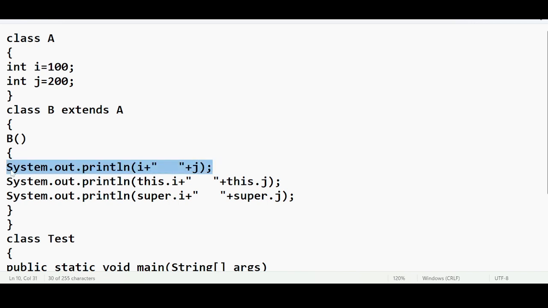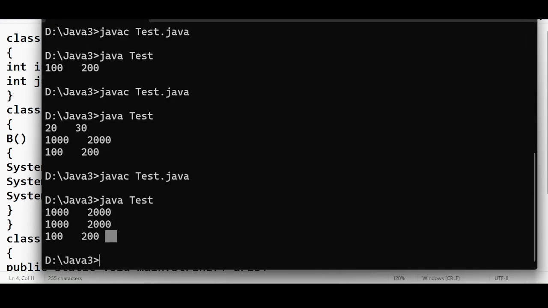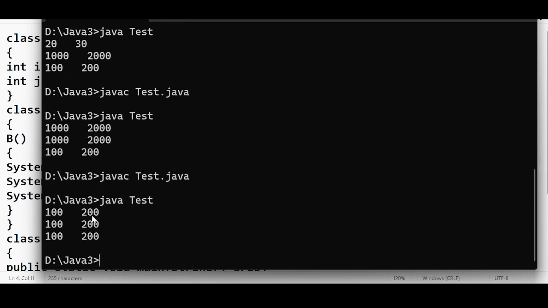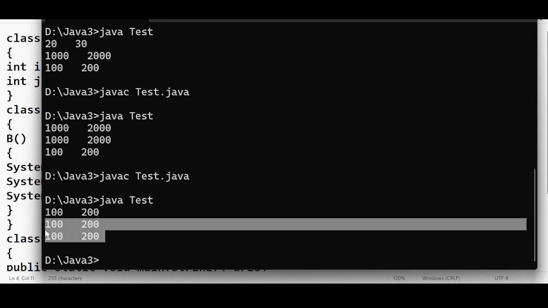Okay, this is referring to a local variable. The local variable is not there. Of course, the control will check in the class level. Of course, it is also not there. Now, don't you think that the control will go to the super class level and print this? Will this really work? See, 100, 200, 100, 200, 100, 200.